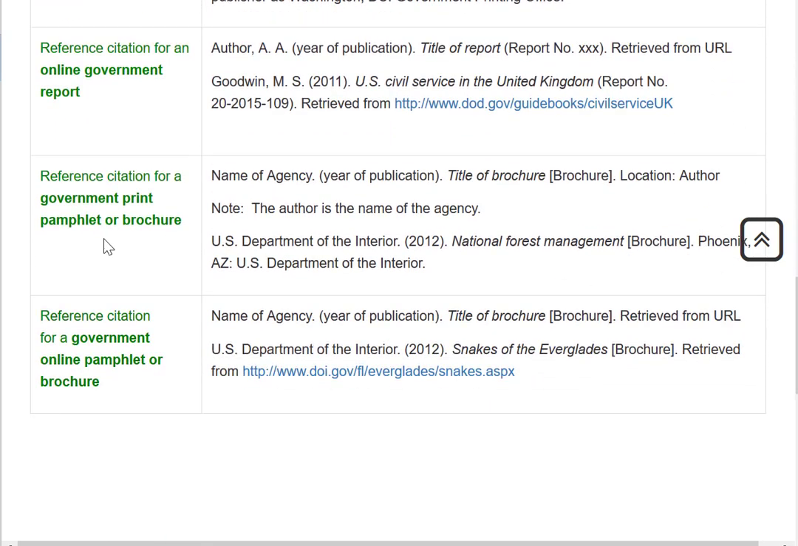Now for government print pamphlets or brochures, similarly, you need the name of the agency or the author. In this case, it's usually the name of the agency, the year of publication, title of the brochure with "brochure" in brackets, location and author. And in this second example, it's an online pamphlet. Similarly, you need the same information, except for the publication, you have retrieved from URL. So that is the basics for how to cite government resources. Now let's go to some specific examples.